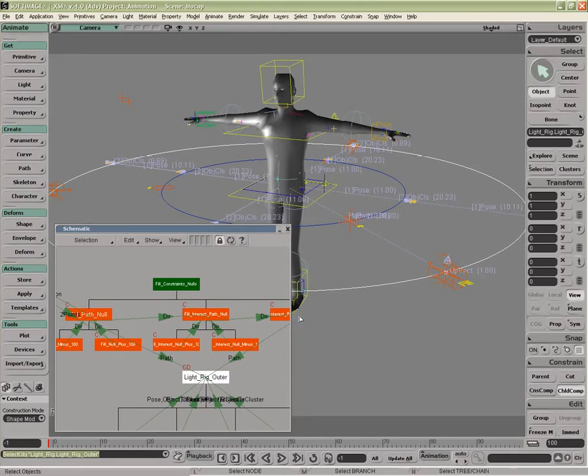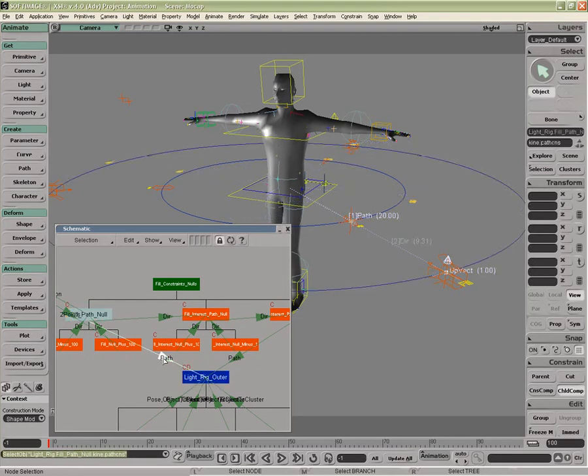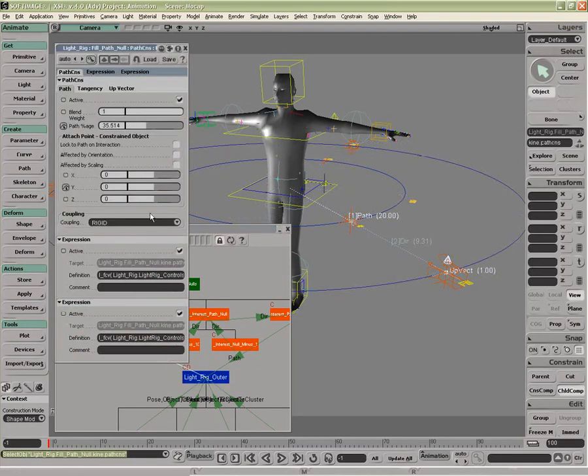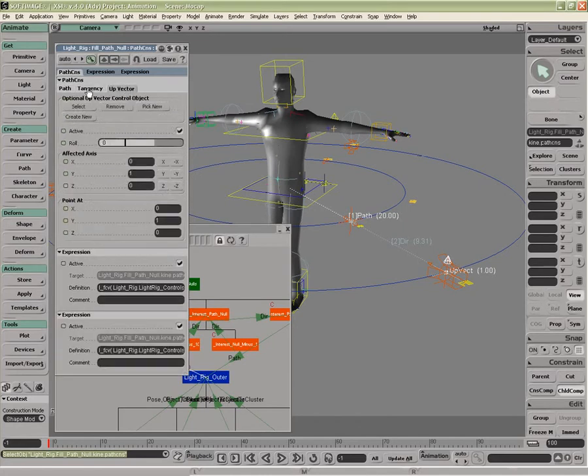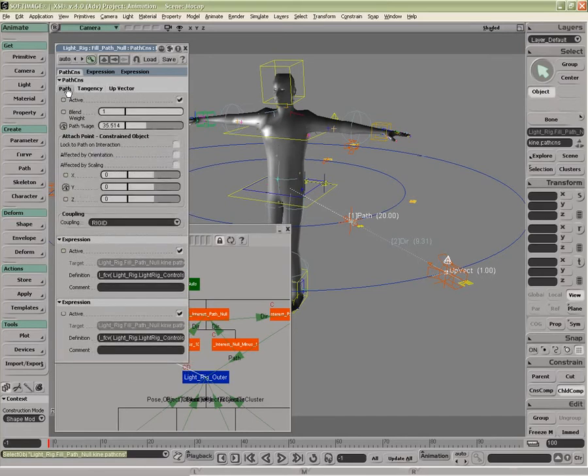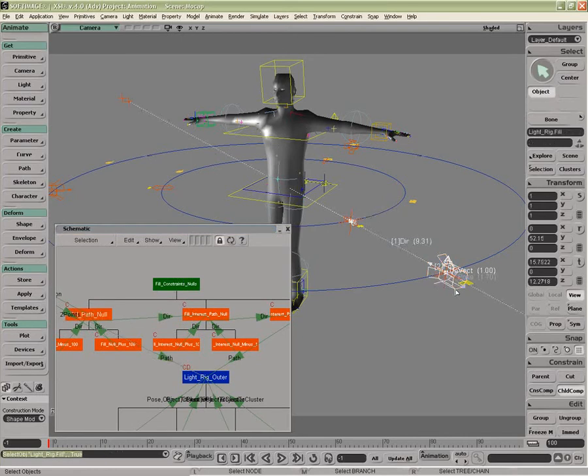It's probably better to do this with nulls onto the path and then attach it. It's so that you have some freedom to move off the null rather than being part of the path constraint. If we select the path constraint and have a look, you can see that these percentages are linked to those sliders. So that here, even with tangency activated, it means that this will now be able to move off independently.